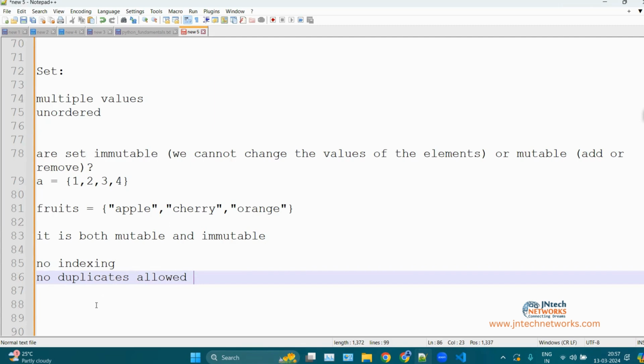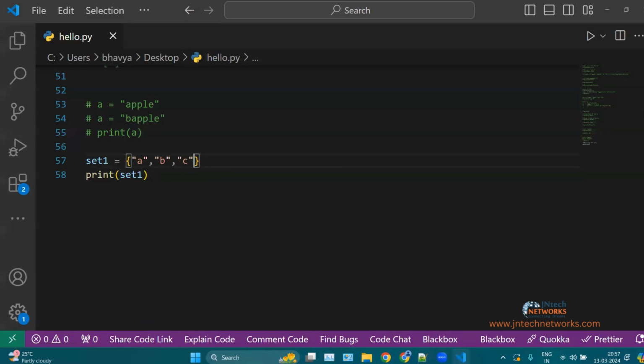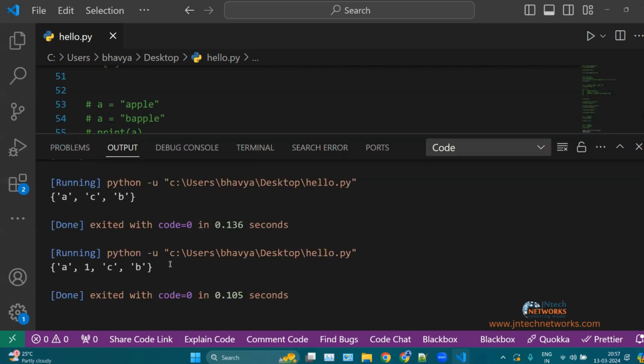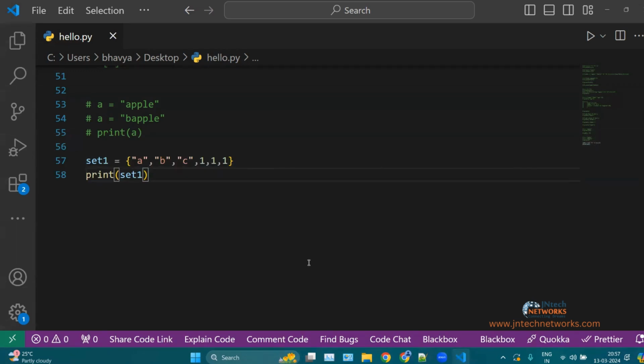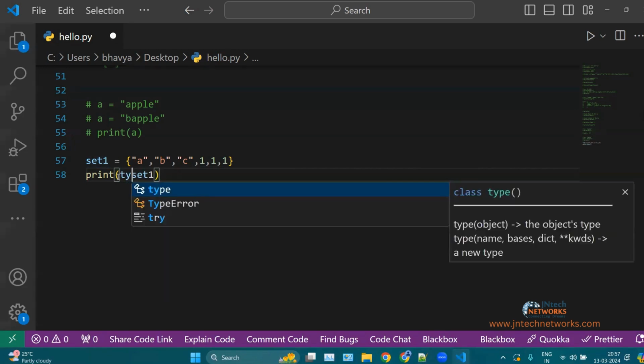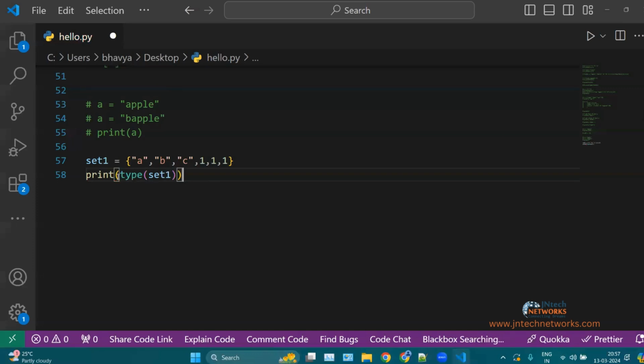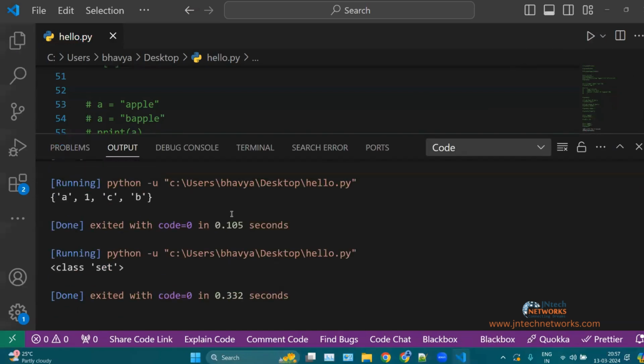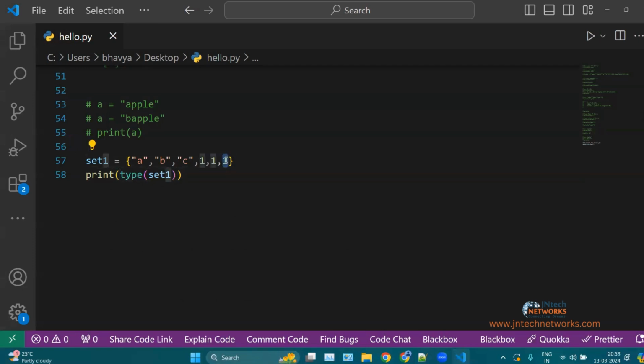Let me show you. So here we have this ABC. If I mention here 1, comma 1, comma 1, you will see we have only one. Like A, 1, C, B, which means no duplicates are allowed, no indexing, and they are all unordered in nature, and they are mutable and immutable both. So these are the features of set. Even if you check the type of this particular set like this, then you will see this is class set. And again, you can store any number of data types inside set like list, tuples, dictionaries, etc.